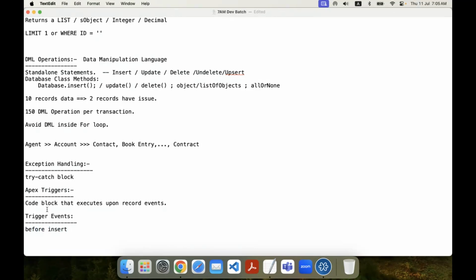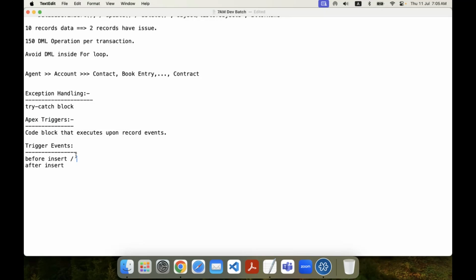Before insert, after insert. Okay, before insert, after insert. Same way for before update, before delete, after insert, after update, after delete, after undelete. Okay, so these are the trigger events we have. So we have a total of three before events and four after events. For undelete, there is no before event.